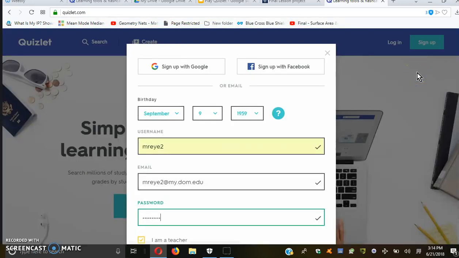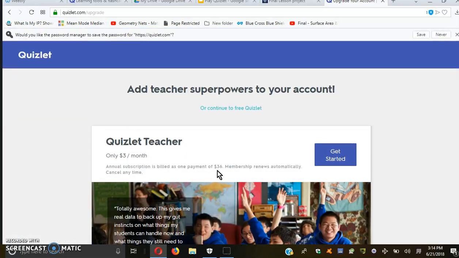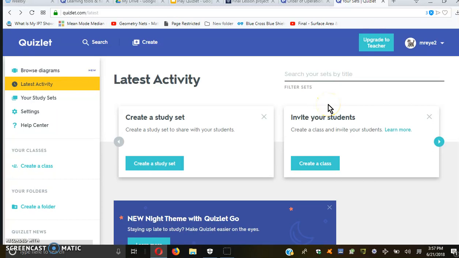To set up your Quizlet account, click Sign Up and this box will pop up. I've already filled it out and looked at the Terms of Service and Privacy Policy. So I just click Sign Up. At the home screen, you can create a study set or you can use one that's in place.